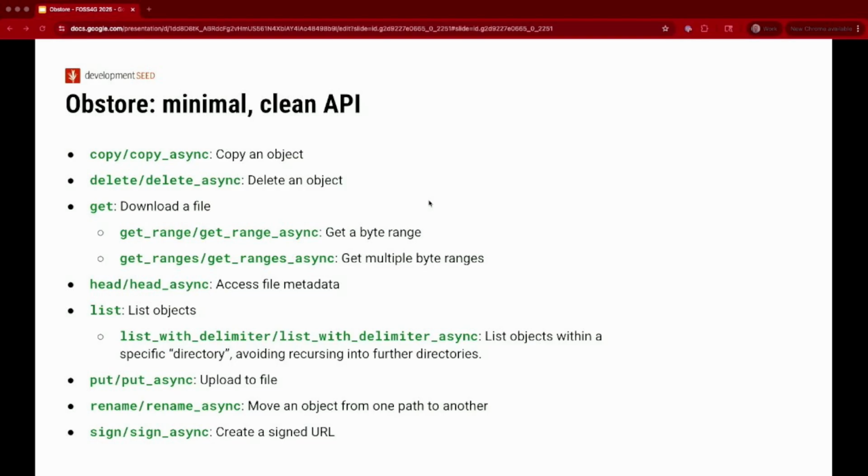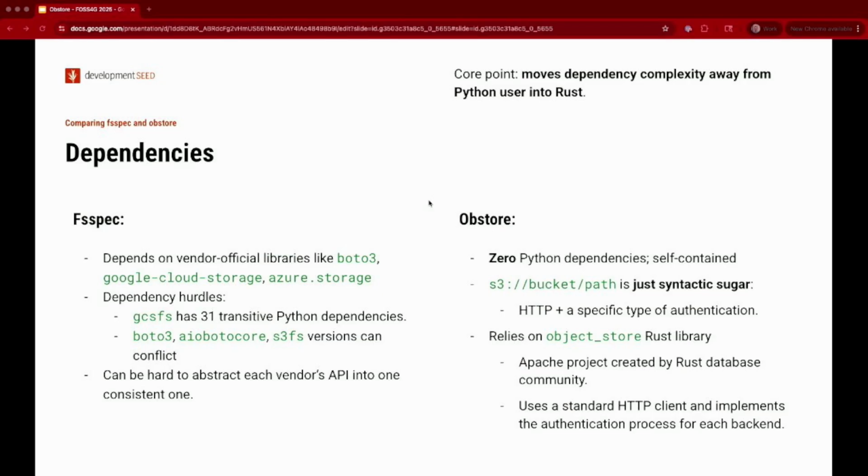And so this is a lot easier, in my opinion, to really understand the scope of what's happening compared to FSSpec. When you look at dependencies, FSSpec is a Python base class and a Python API that then has other libraries on top, like S3FS, that depends on Boto3. Google GCSFS depends on the Google Cloud Storage library. And so there's a bunch of dependencies whenever you use an FSSpec library. And sometimes you can have version conflicts. So sometimes the Boto3, AIOBotocore, et cetera, versions can conflict, making it really hard to resolve an environment.